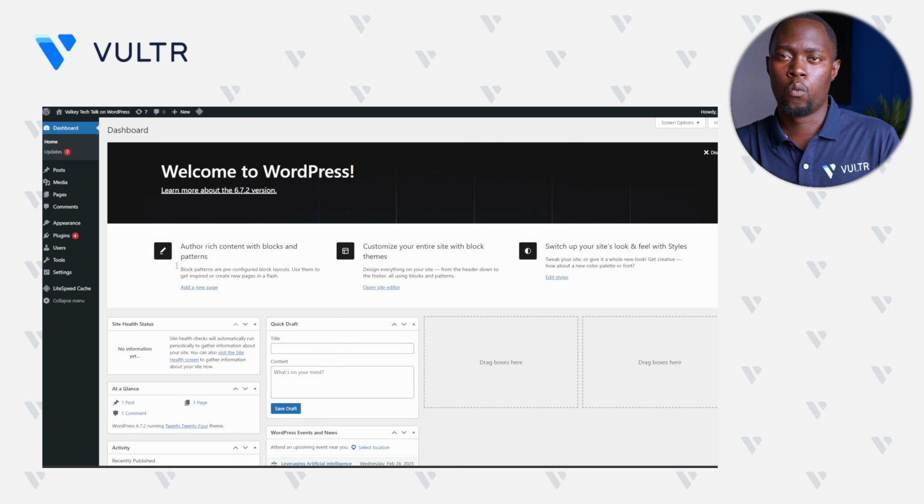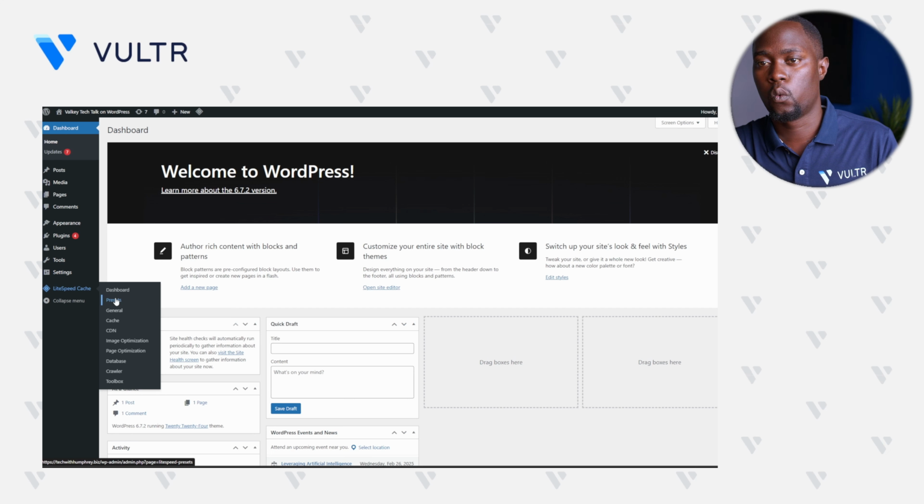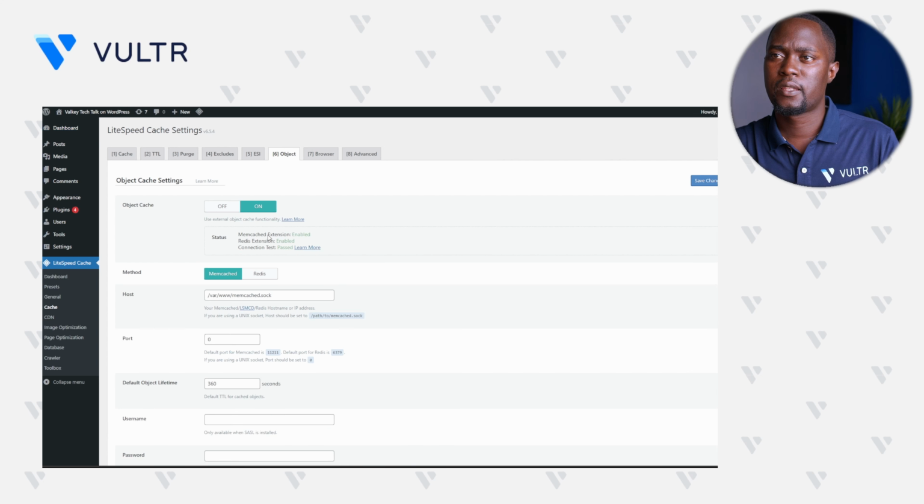Right within my WordPress administrator dashboard, you can see that I have a simple plugin here called LiteSpeed Cache, which is very good if you're using the OpenLiteSpeed web server like I am with the Vultr Marketplace application for OpenLiteSpeed WordPress. Right on this plugin, all we need to do is come to the cache option. And if we click cache, you can see that we have object caching.